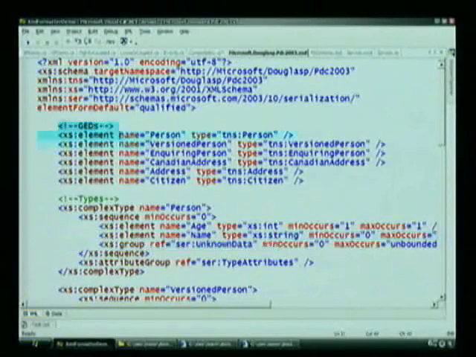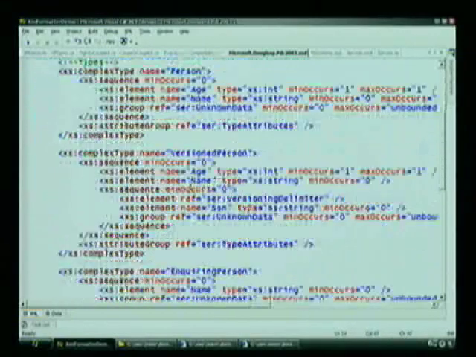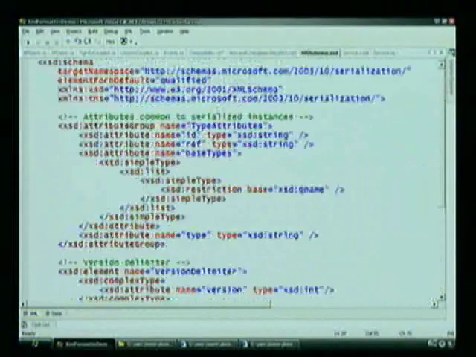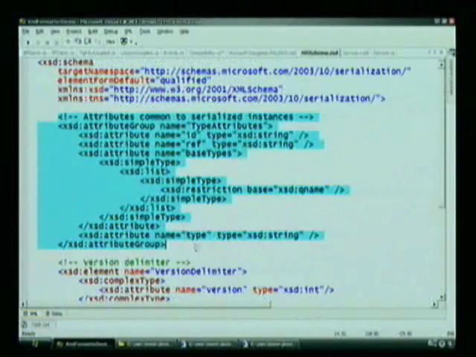So this is the GEDs, and I've showed you versioning of person. And also, something we add to every type that we export is a thing called type attributes. That's an attribute group, and let me show you what that is. This attribute group defines a couple of things. One, it defines CLR type, which is optional.